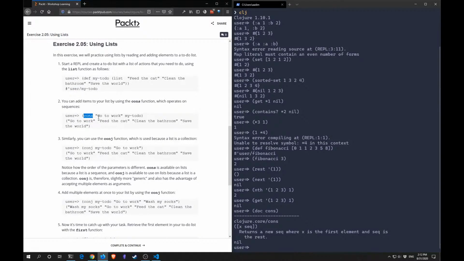So in cons, we have to first provide the item that needs to be inserted into the list. So first there's the item and then the list. In conj, first there's the list, then there's the item. So cons is available on lists because a list is a sequence. And conj is available on lists because a list is a collection. Conj, conjoining, is therefore slightly more generic and also has the advantage of accepting multiple elements as arguments.